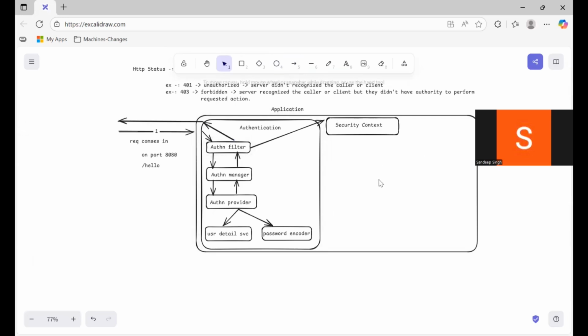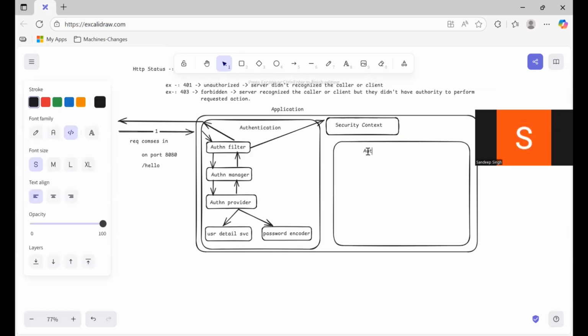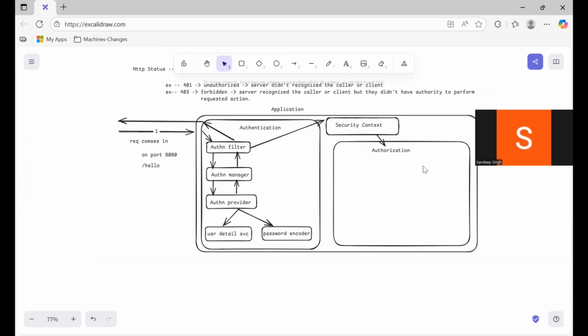So yeah, this is the overall architecture. This is the authentication in the Spring Security Framework. One is authentication, and another one is authorization. We're not going to focus on authorization, but we have to keep in mind that it is there, and this security context is used by the authorization layer. Okay, so let me explain what all these classes mean.